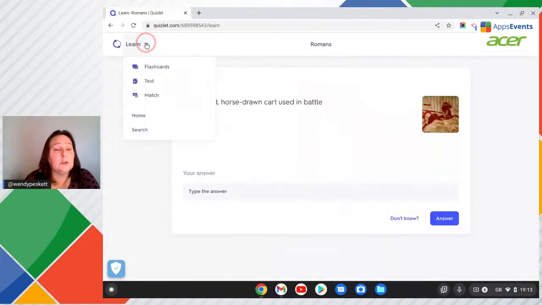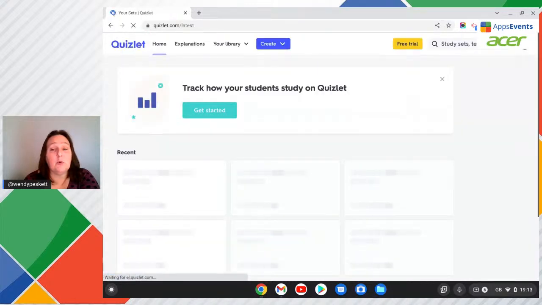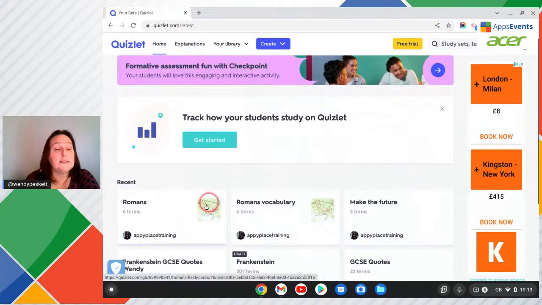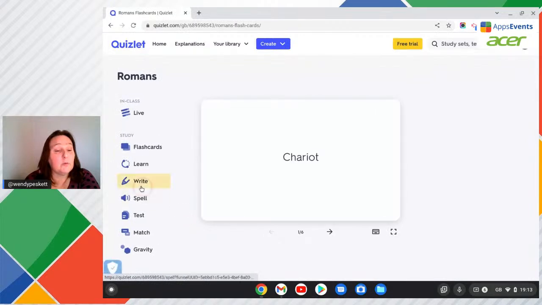Now, that's the Learn one. You can now go back to Home, if I want to, and that will take me back to all my learning sets. And notice there are several down here that I've created before. This is the one that I'm actually working on today. And there are other ones we can do as well.